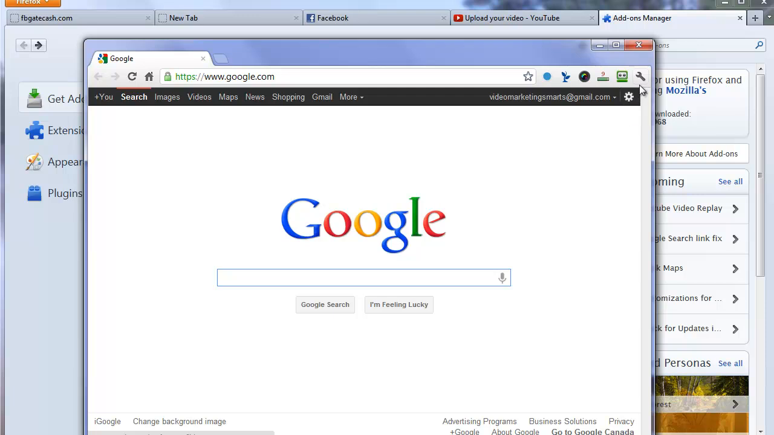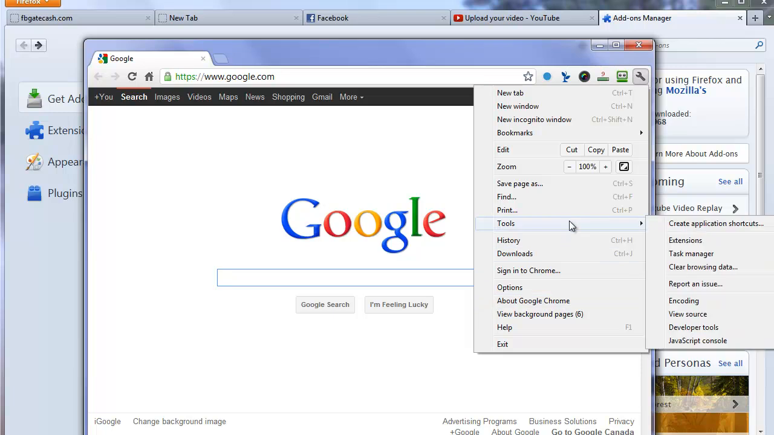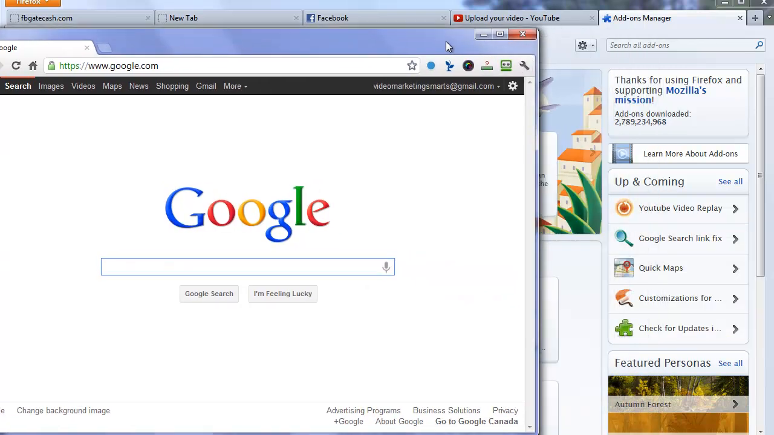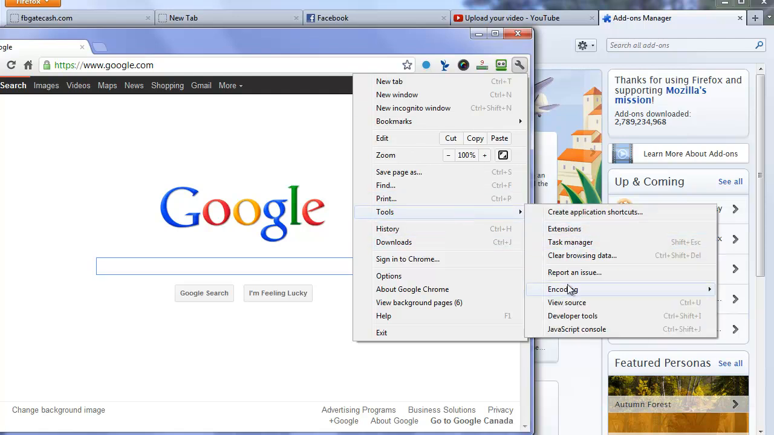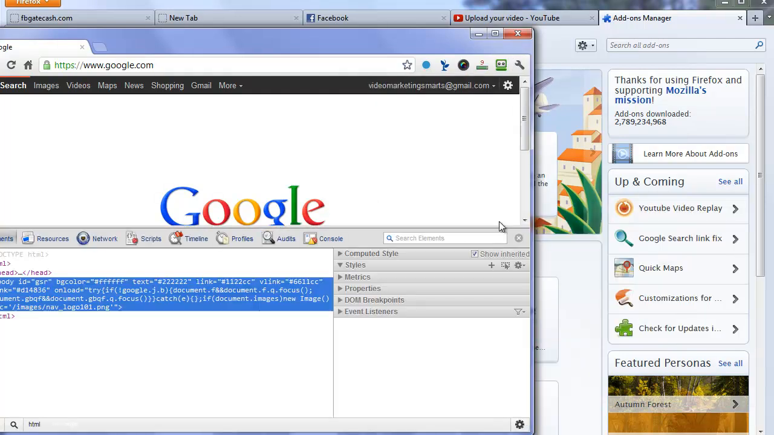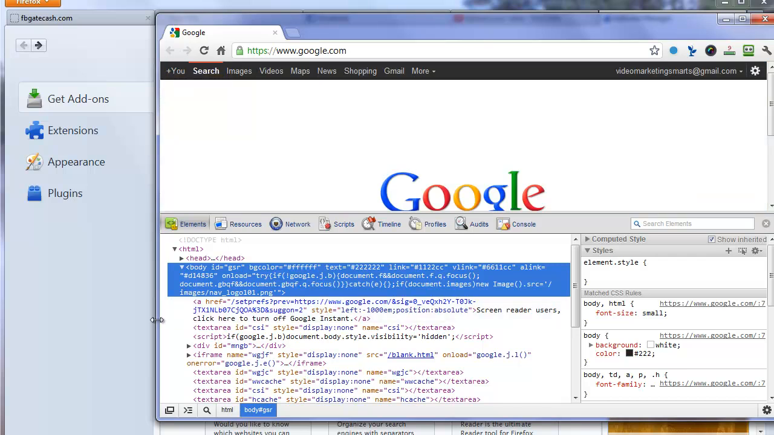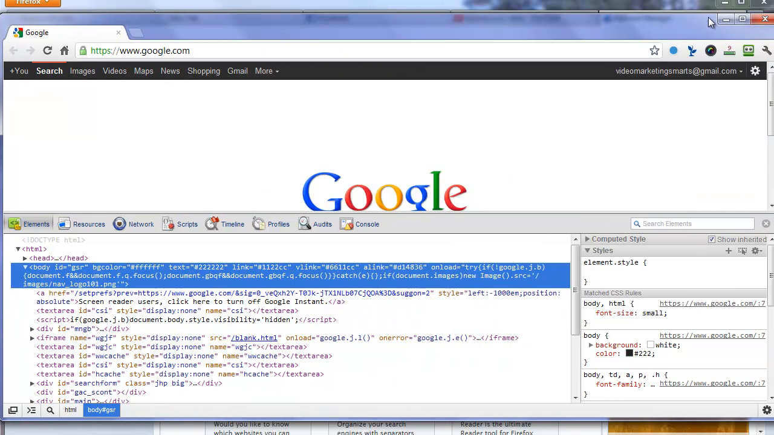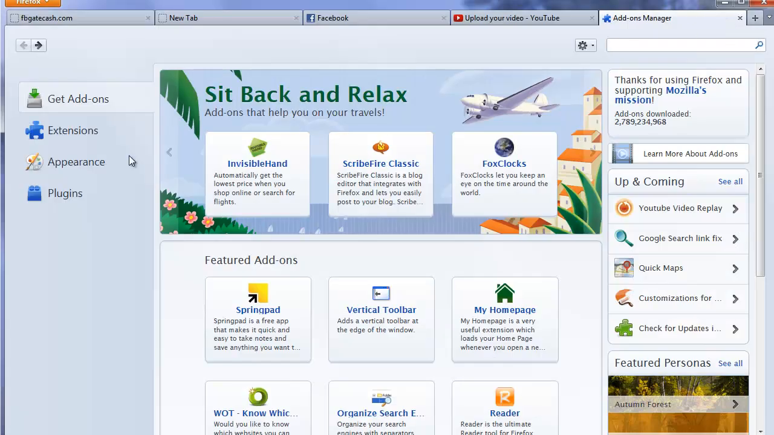If I click on this little button right here, it says Tools, and then Developer Tools. Click on that, and you can see this opens up right here. I'll just leave that open to show you how to do it in Chrome. If you're using Firefox, just add on the extension Firebug.